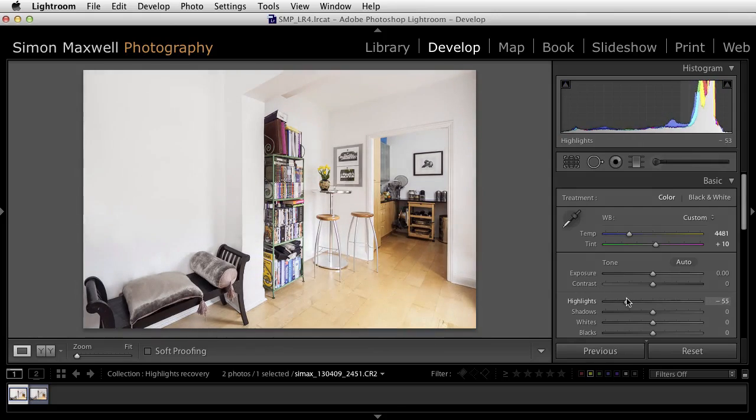Now in practice you might want to do a combination of both the highlights recovery and a little bit of exposure adjustment downwards if your highlights are really screamingly light. But for the moment we're going to confine ourselves to just adjustments using the highlights and shadows.